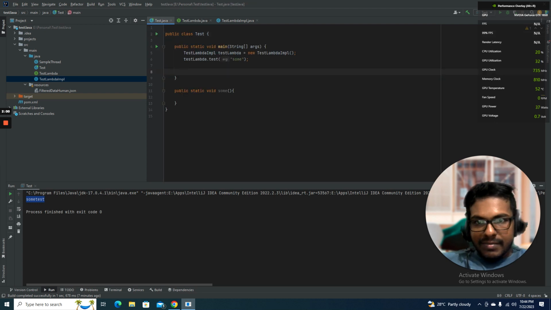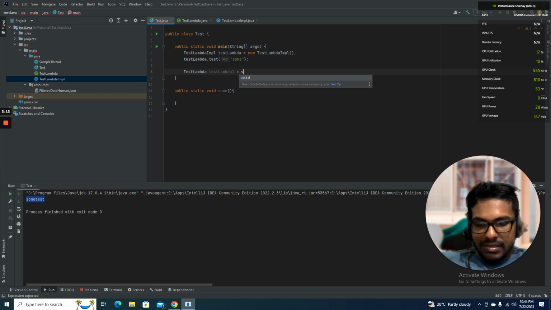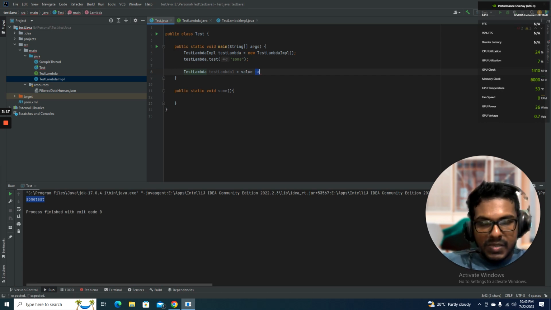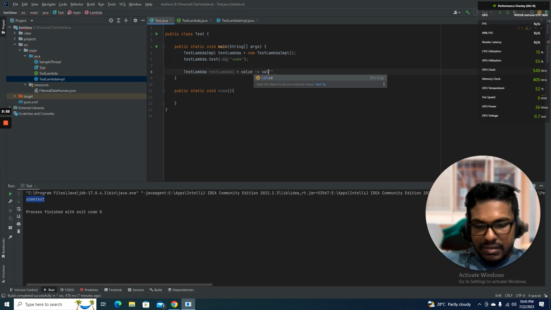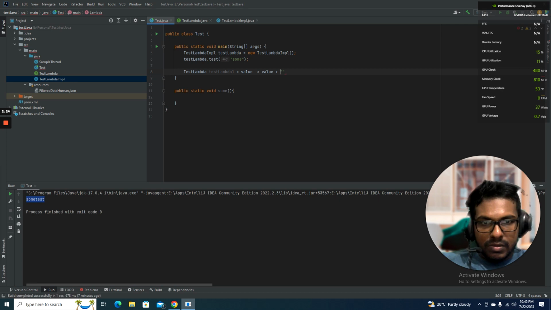Then we have to define the type, and then we define what we need to do as a lambda function. So we have an input, and then we have an arrow. This arrow is specific to lambda functions, and then we define what we want from this implementation. Okay, this is what we call a lambda function.